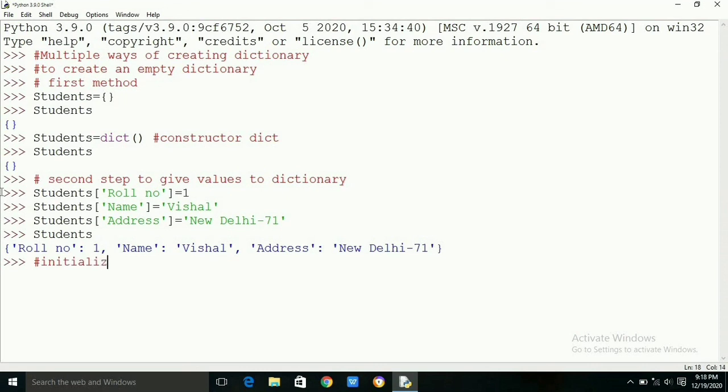We can give the key value pairs of a dictionary by writing them collectively and separated by comma. Here we are creating a dictionary students with keys, roll number, and name, and the values are 2 and Suraj. And we can see the dictionary.